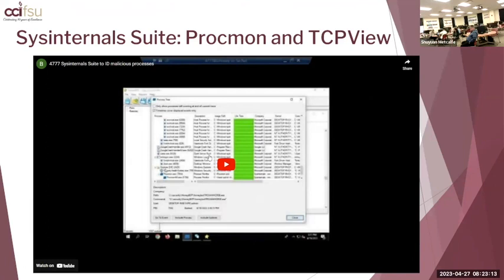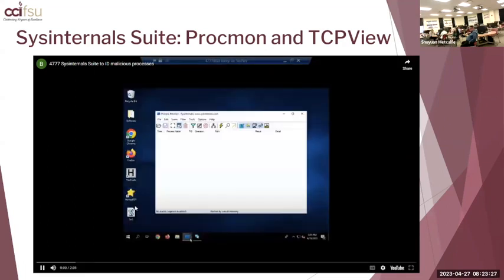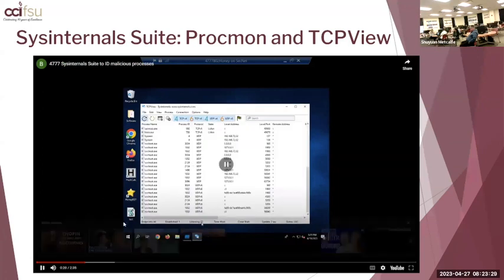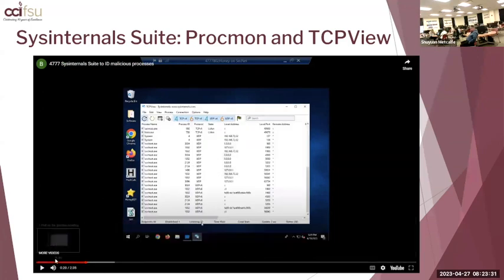Okay, so this is the Sysinternals suite. These are tools that Microsoft provides that can allow you to see different processes going on in your computer. So I'm going to be showing off Procmon, which is short for Process Monitor, and then TCPView, which gives you a port analysis. And for time, I'm going to click through this really quickly.